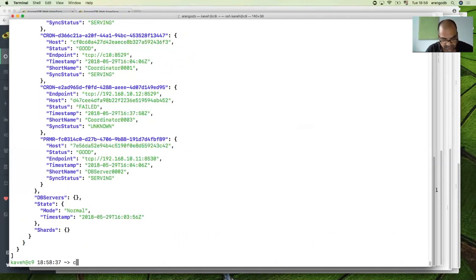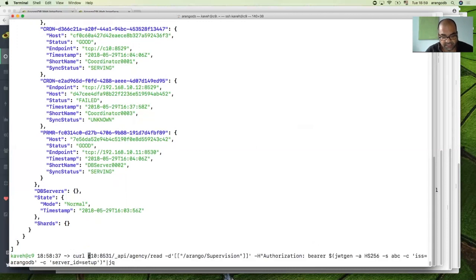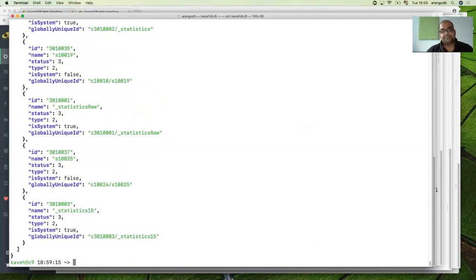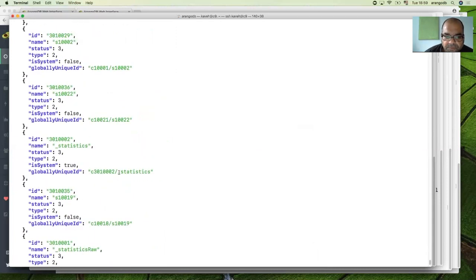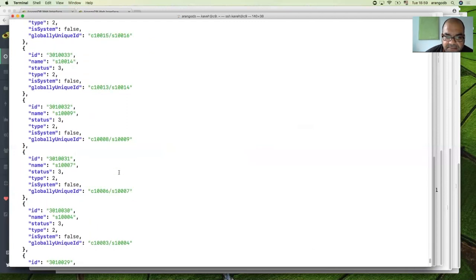No, actually, let's do it like this. Curl, we already have everything here sitting. We're not going to go to the agency. We're going to the DB server, and we're going to say API collection. And that should be it. Okay, I have a list of collections on this DB server. And you probably won't be surprised to find this particular shard somewhere up there in the agency as part of the big JSON where you see all the shards and their responsibilities.